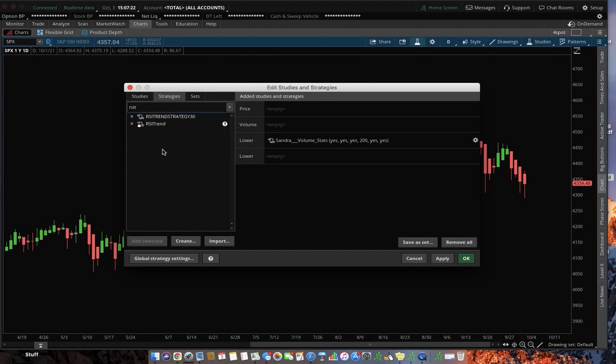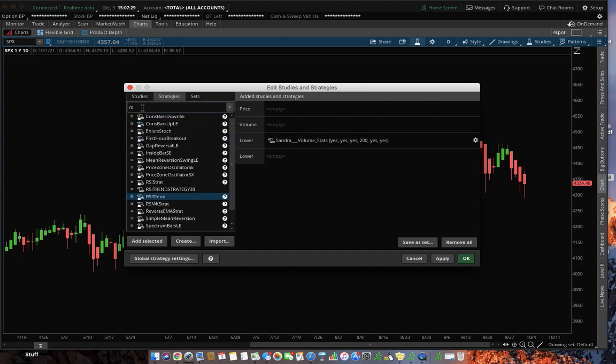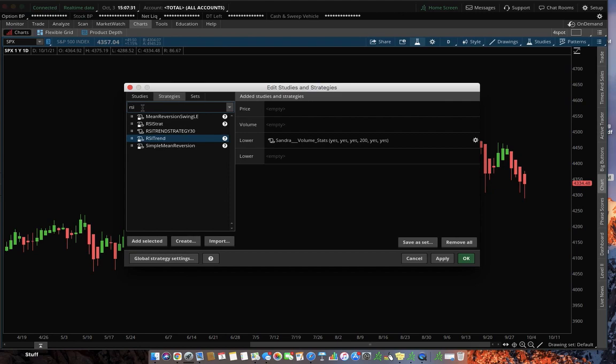As I type in RSI, you can see that there are a couple different ones. Mean reversion swing, long entry, RSI strat, RSI trend, simple mean reversion. So I'm going to just pick the RSI trend, and I'm going to add that to my studies.